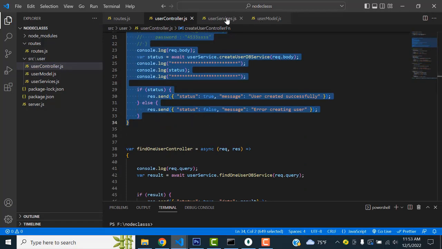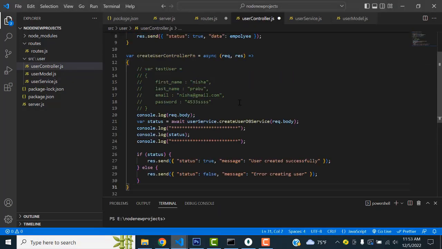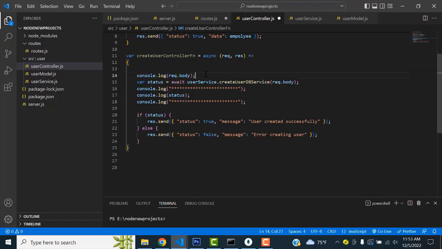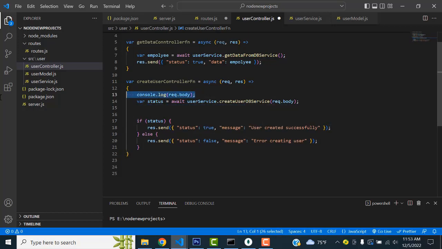Paste it over here. Now this one I don't need. Now here you can check: when the request is create user controller fn, fn means function. We shortly type fn for the assigned task. Here you write request and response in the function. We write this one, but we don't need that, right? Let's get rid of these lines.